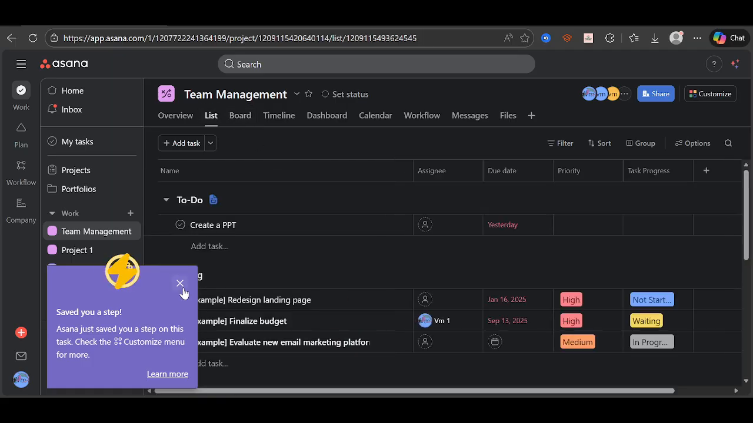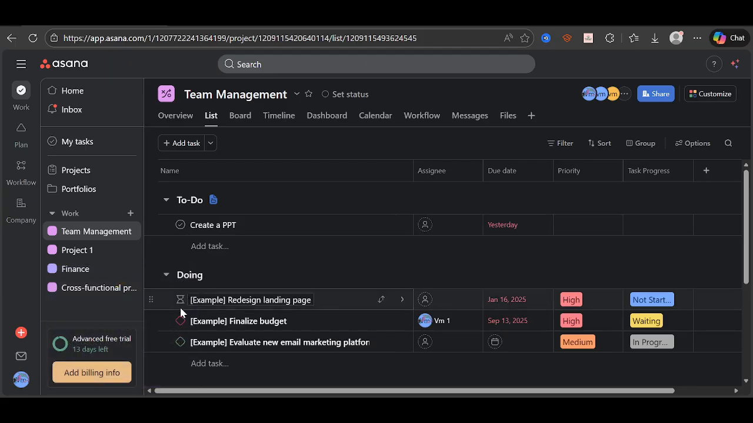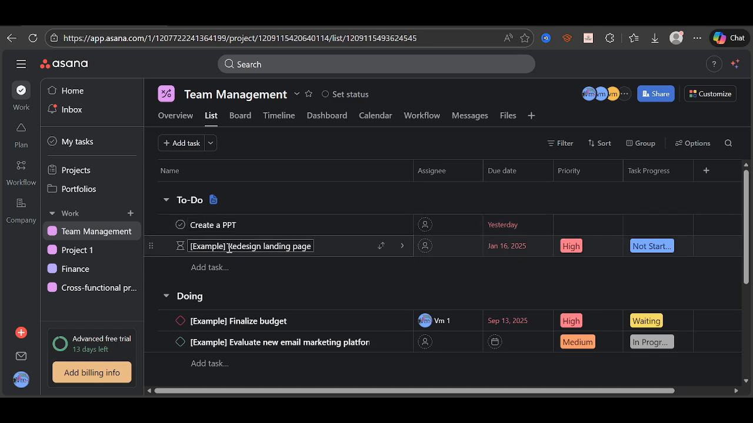As the work evolves, keep moving tasks to reflect reality. When a task is ready to begin, drag it from to do to in progress. When it's wrapped up, move it to done. If your sections represent components, shift a task from design to development once the handoff happens. This habit turns your project into a live dashboard. Anyone opening it can see what's waiting, what's actively being worked on, and what's complete.